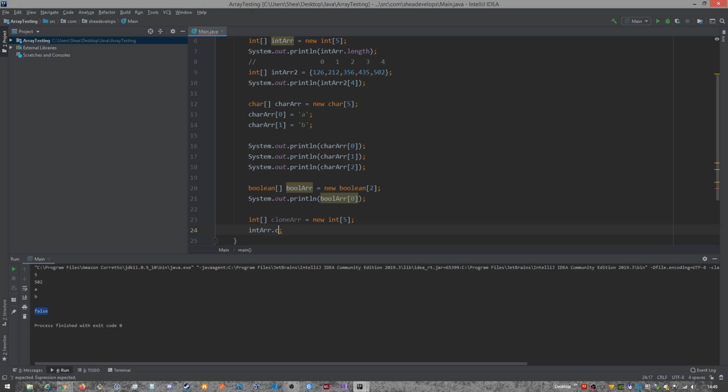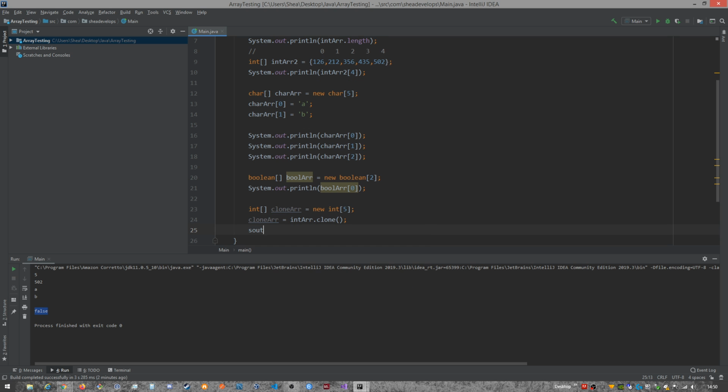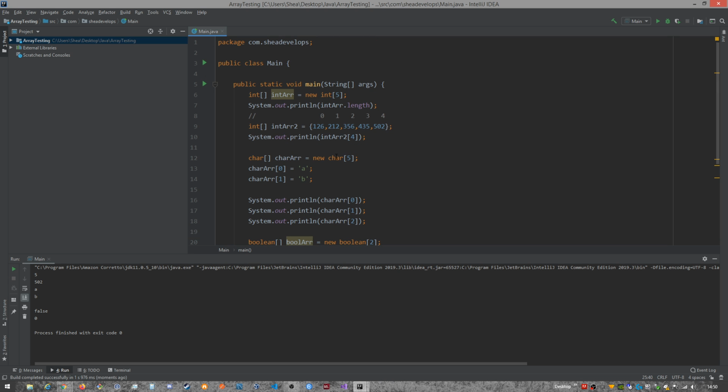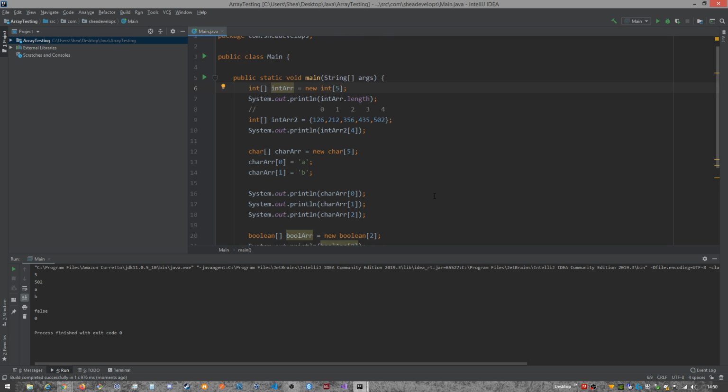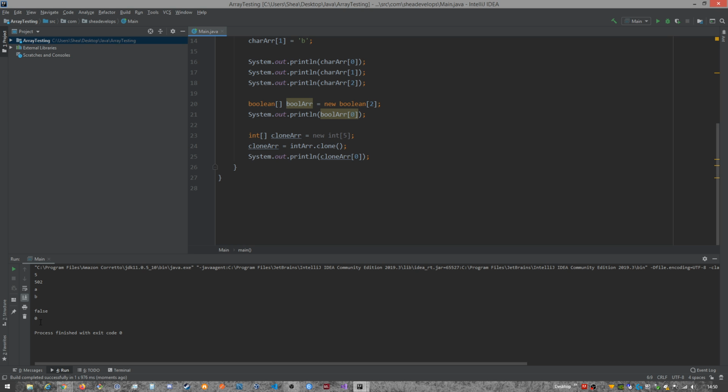And then let's bring that to the text. Okay, so yeah, so we just pass it the array, and we set clone array equal to it. And then we can output the clone array value in the first index, and it should be 0. Yes, and that is because we did not specify any values into this array, so they're going to default to the 0 int value that Java gives it, and that's exactly what we got.